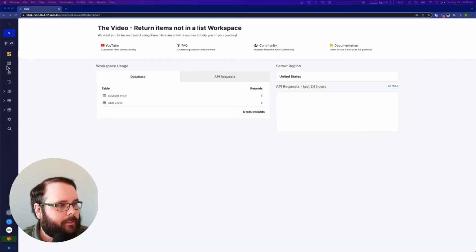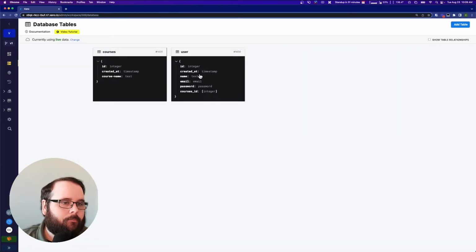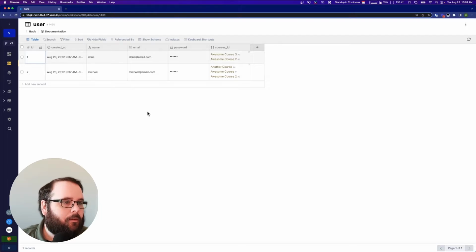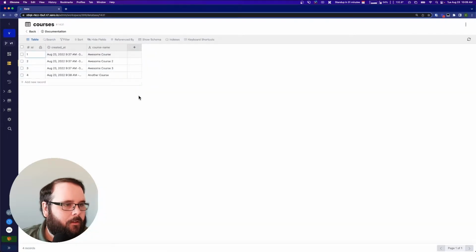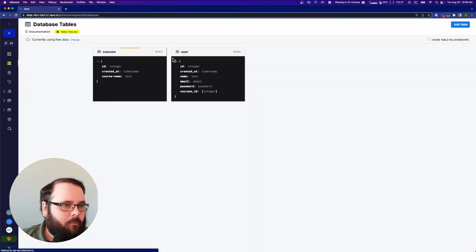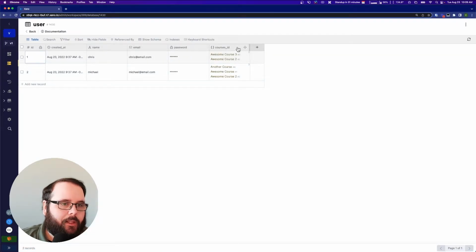So in Xano, let's take a look at our database tables. The first is our users table. We have two users, Chris and Michael. Chris is enrolled in Awesome Course 3 and Awesome Course 2, and Michael is enrolled in another course, Awesome Course 1, and Awesome Course 2. Let's go to our courses table. All we have in here is course name, and in the users table, the courses ID is a list of table references to the courses table.